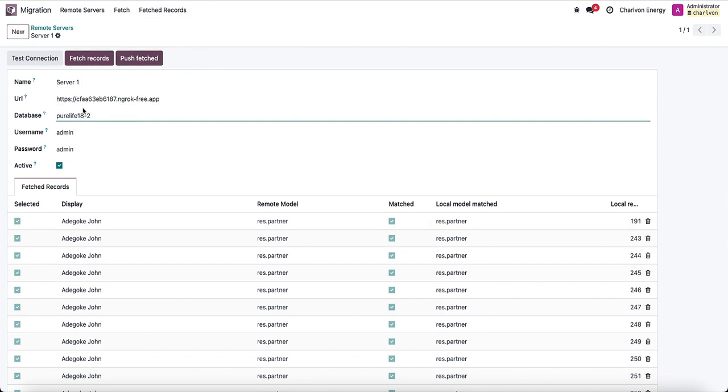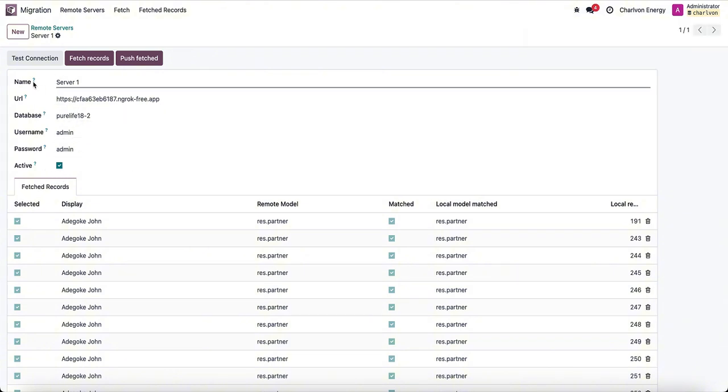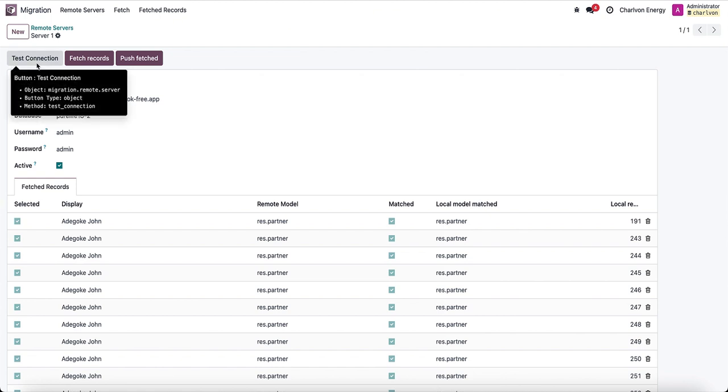So now, having put in all my credentials, I can test the connection to see if it is successful. Okay, so you can see test successful, logged in as user ID 2. Which means the setup for the remote server has been completed, and this remote server is now reachable. It's very important to test your connection before trying anything else to avoid any issues, because a lot of the issues that you get are based on wrong connection. If you test your connection properly, you are sure that everything else is going to be much easier. So the first step is usually to fetch the records that you want.